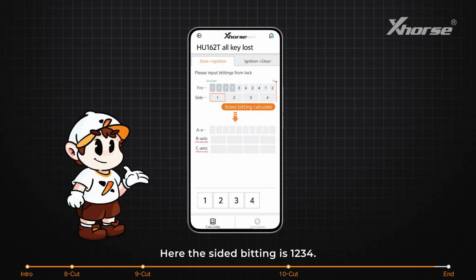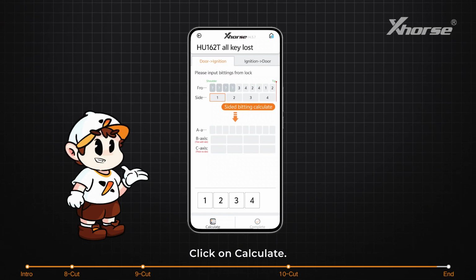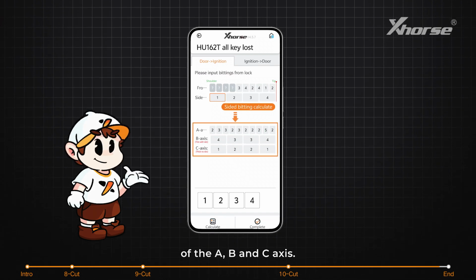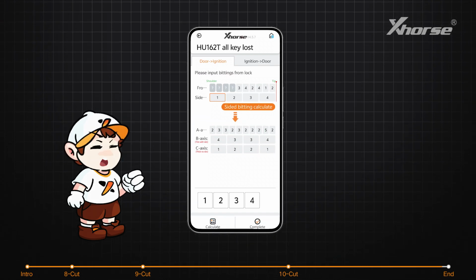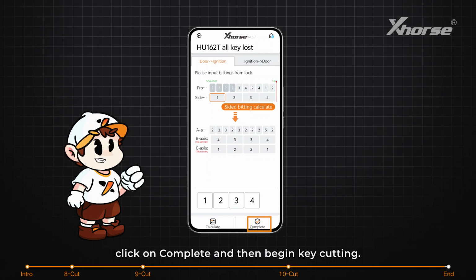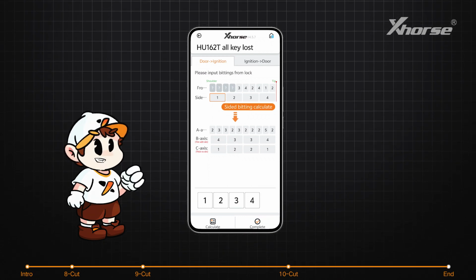Here the sided bidding is 1, 2, 3, 4. Click on Calculate, and then you can get all the biddings of the A, B, and C axis. After getting the results, click on Complete and then begin key cutting.